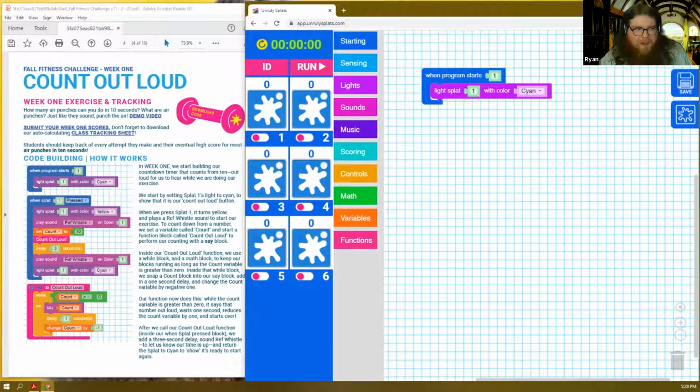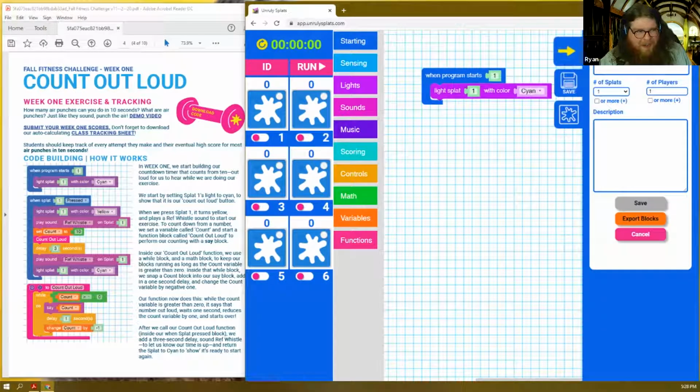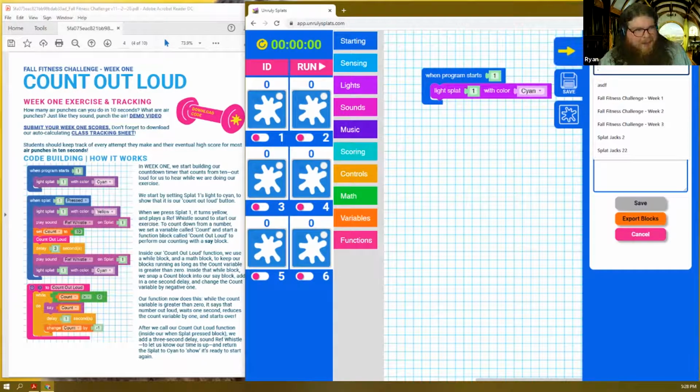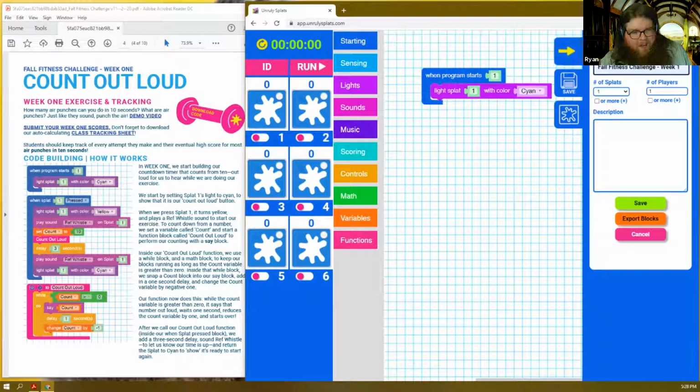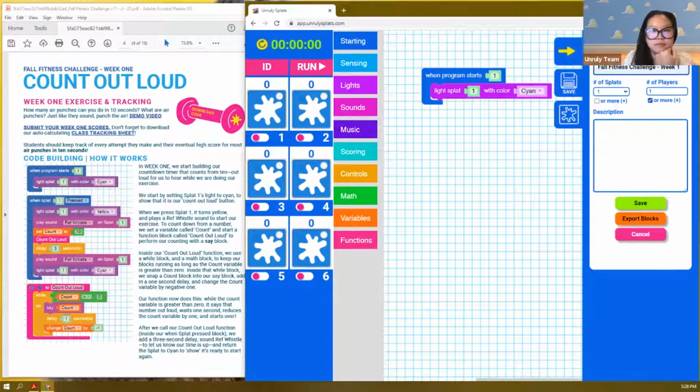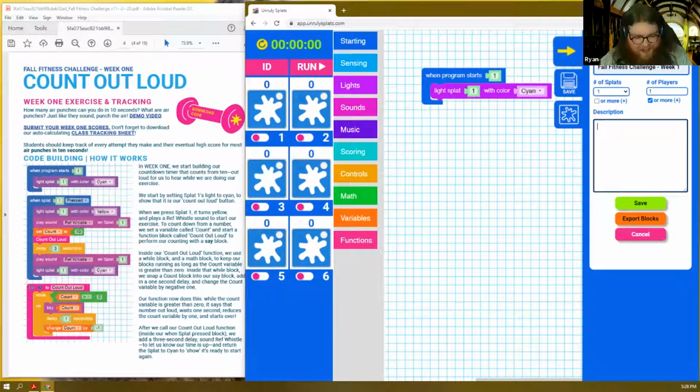Now that we have some blocks pulled out, I'm going to go ahead and save our project, just so we remember how to save our project. We're going to go with Fall Fitness Challenge Week 1. This week, you only need 1 splat to keep track of that exercise, and it definitely could be 1 or more players. And this project counts out loud from 10.